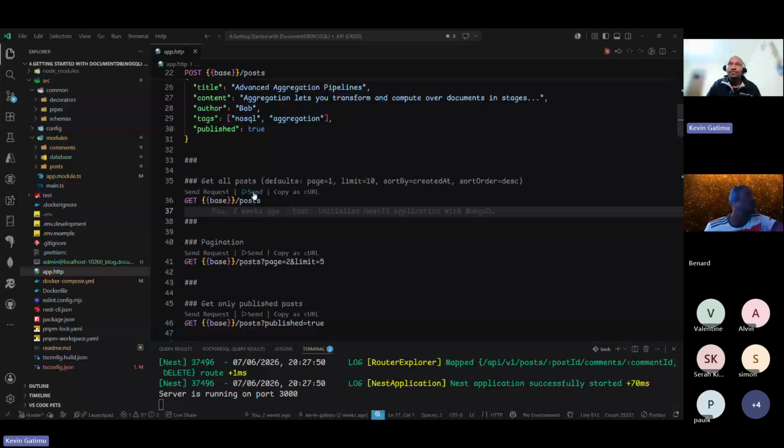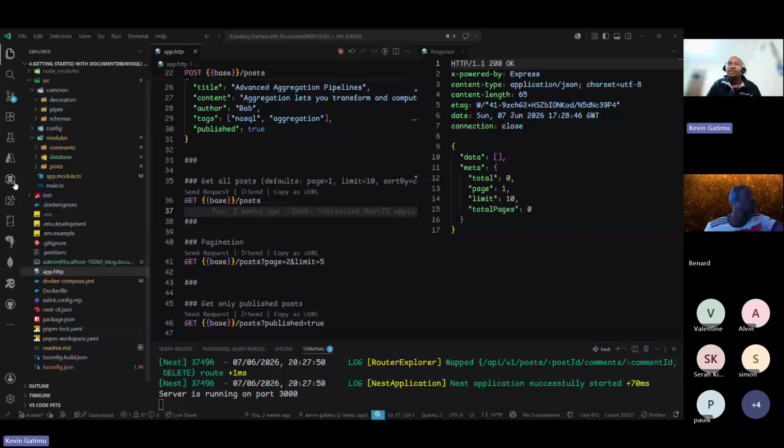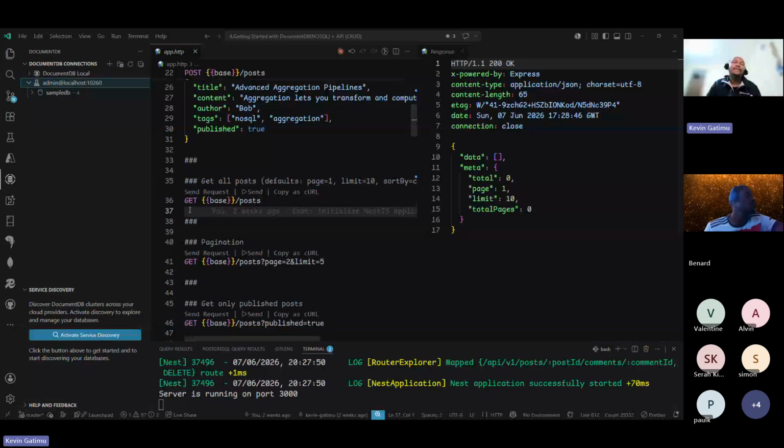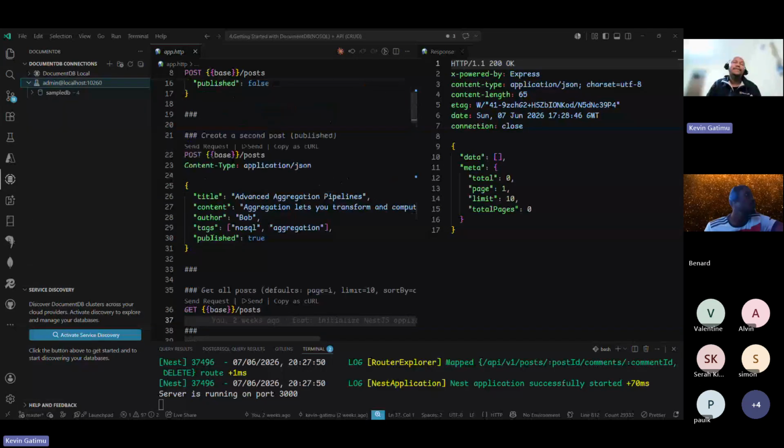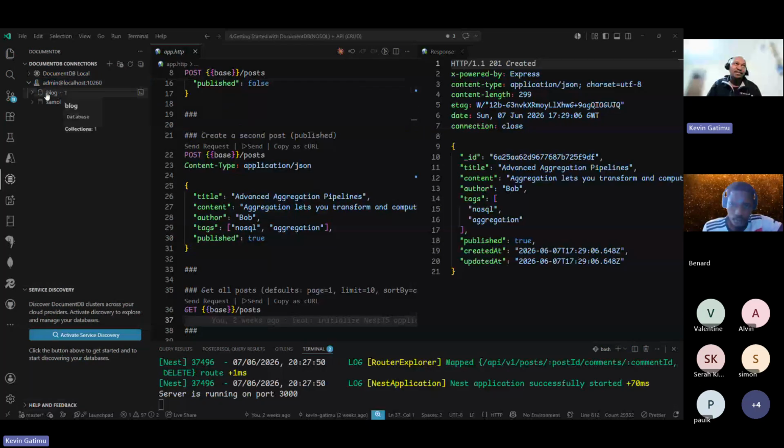If I reload this now, as you can see, we have our documents. Sorry, not our collection, but our database name, known as blog. And then inside the database, we have our collection, which is posts. So inside posts, we have documents. Okay? We have documents. So this is it.